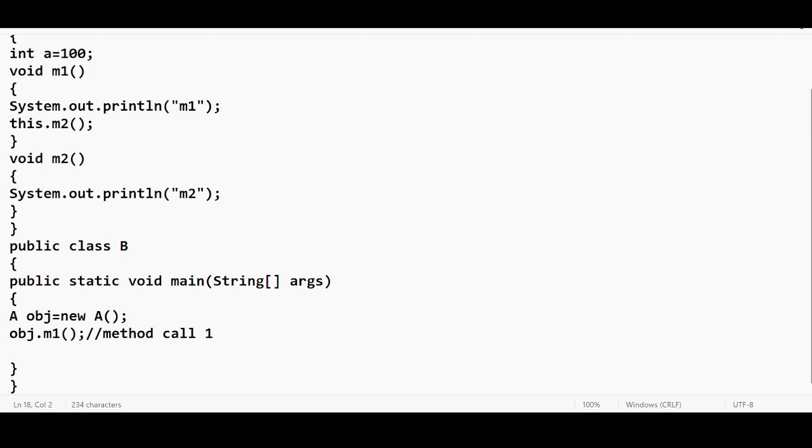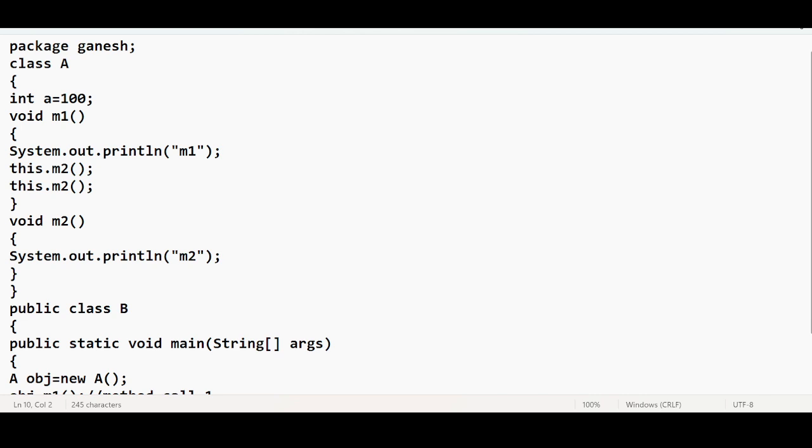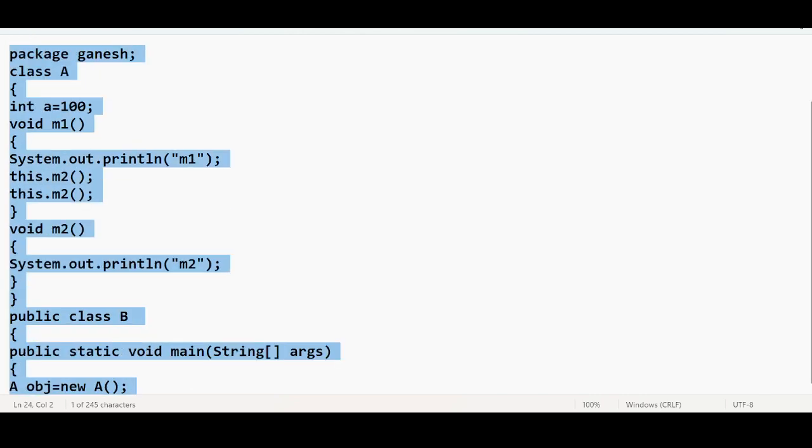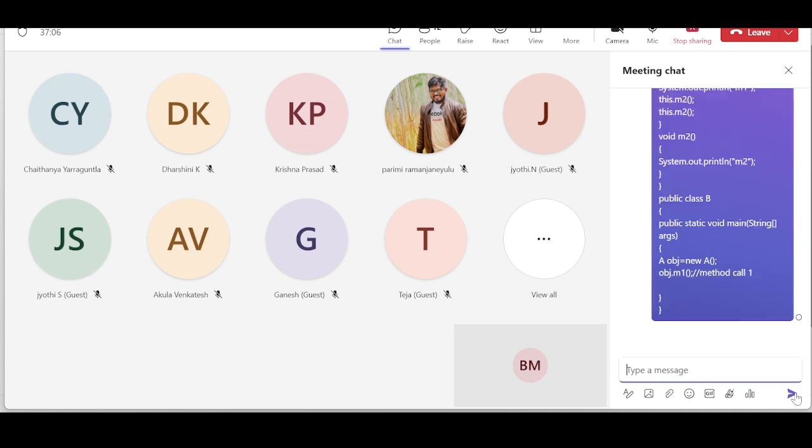Now the next question I am taking: this dot M2. So now I am calling M2 two times. This dot M2, this dot M2. What is the output? Think and tell me. What is the output now? If you want me to copy this code and give it to you, I can do that also. Take your time and tell me.